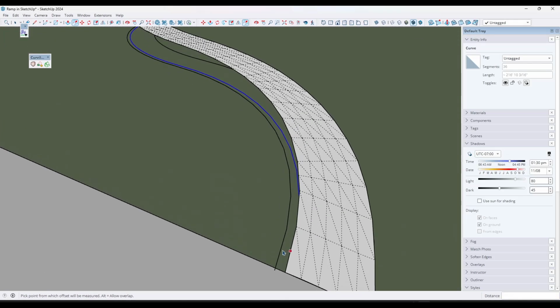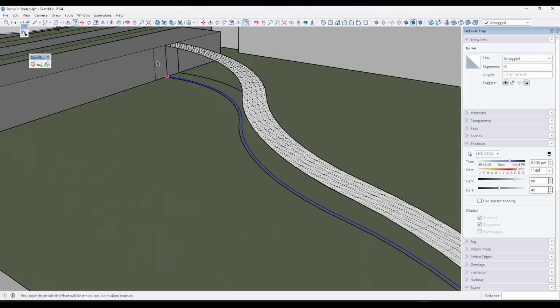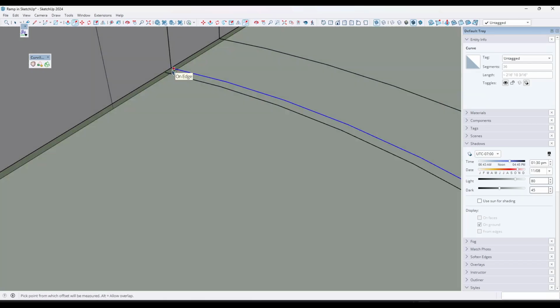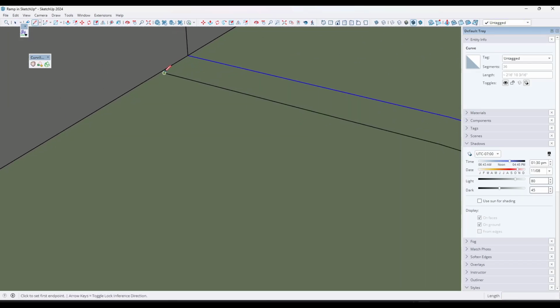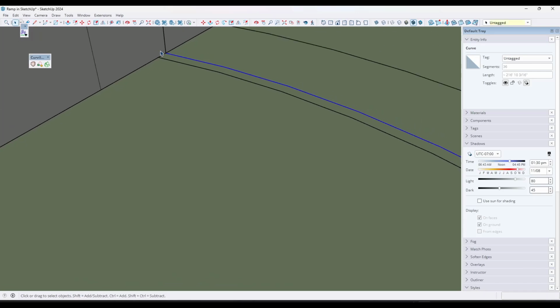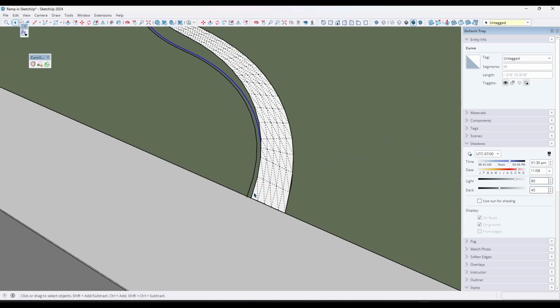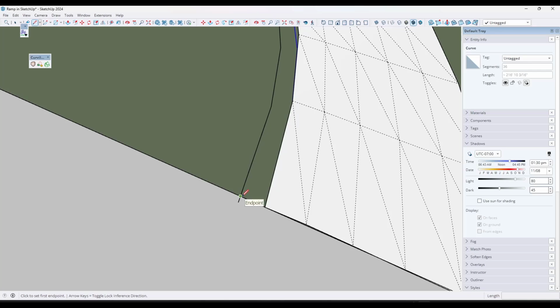And so what we're going to do is offset this out, and I want to make sure that I come in here and extend this line to this edge right here. I want to make sure that I cut this line off at this edge right here. And when we do that, we can erase out this little bit of extra that's in here.